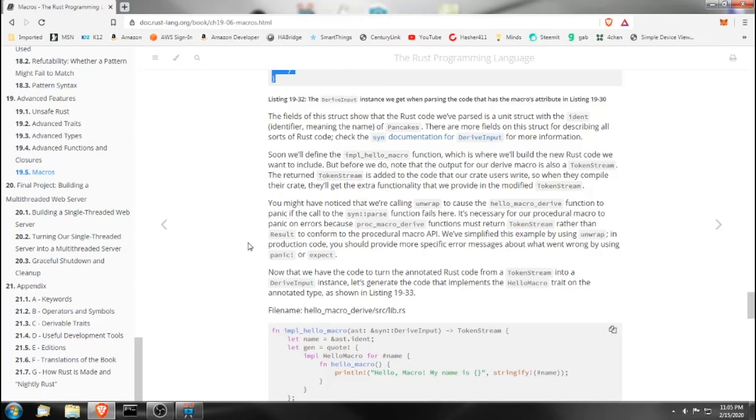You might have noticed that we're calling unwrap to cause the hello_macro_derive function to panic if the call to the syn::parse function fails here. It's necessary for our procedural macro to panic on errors because proc_macro_derive functions must return TokenStream rather than Result to conform to the procedural macro API. We've simplified this example by using unwrap. In production code, you should provide more specific error messages about what went wrong by using panic! or expect.